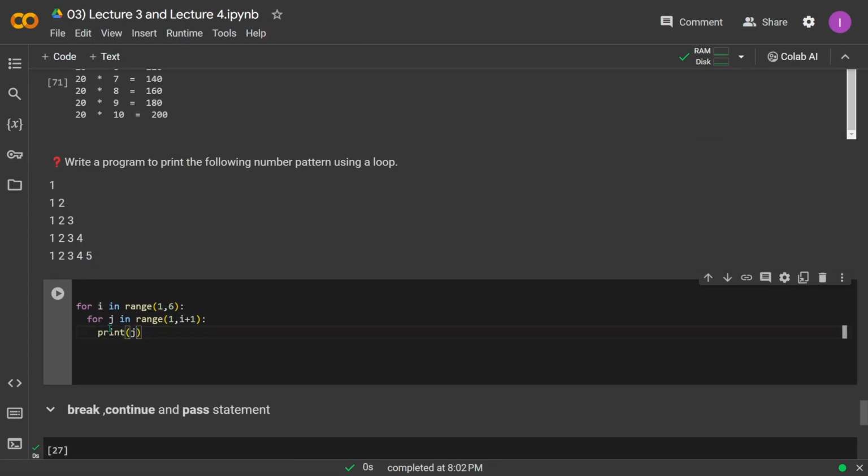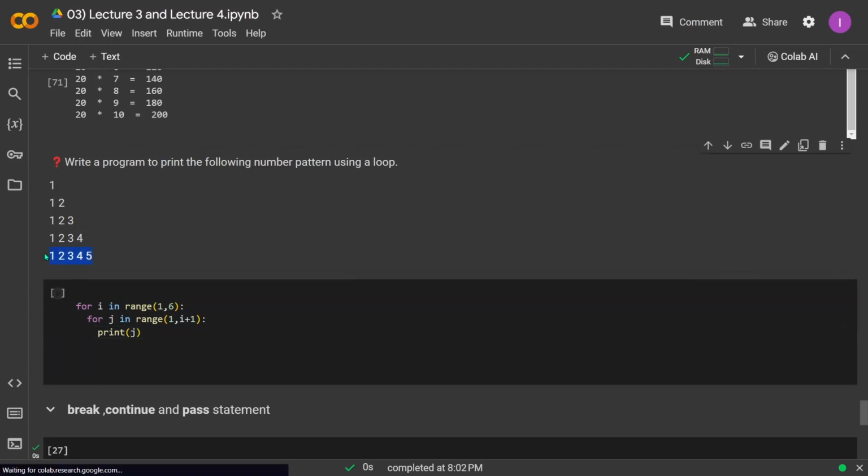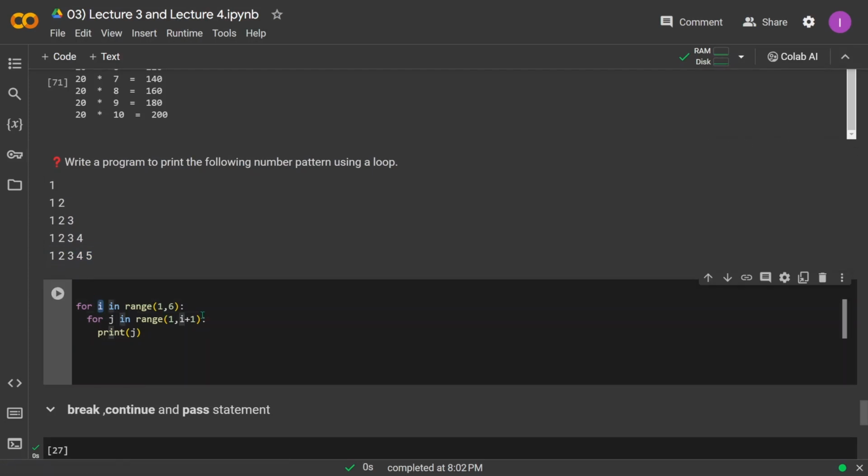See here, for j in the range of 1 to I plus 1, let's say we are in the fifth row. So the I value will be 5. 5 plus 1 is 6. So this loop will run from 1 to 6 but not including 6, which definitely means 1 to 5.